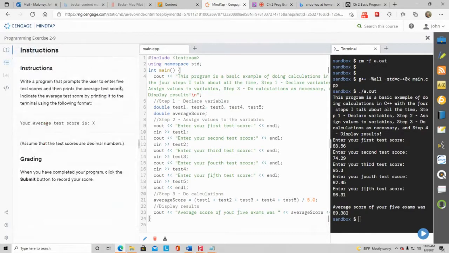So let's go up here. Write a program that prompts the user to enter 5 test scores and then prints the average test score using the following format. So your average test score is, let me change mine to say your average test score is. Your average test score is, and then they put a colon, space, colon, and there's already a space. So let's run it again.